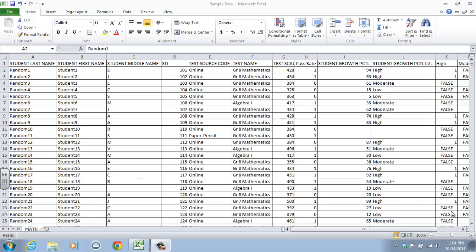So let's take a little look at the data set that we have here. As you can see, we have student last name, first name. I have some middle initials in here as well. The STI number, which is the student test identification number. And again, you can see these are randomly selected, 101 to 102. Test source code, which is just whether the test is online or paper and pencil. The test name, the test scaled score, and the pass rate.